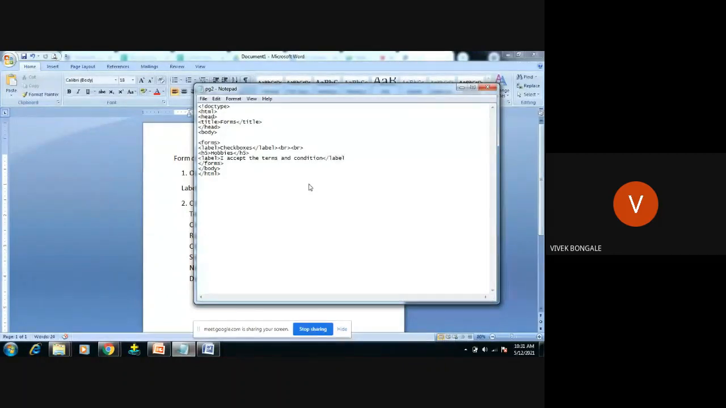Close this label and use the input type. Same, input type equals checkbox, name equals accept. Anything you can do here. So I'll just save this.